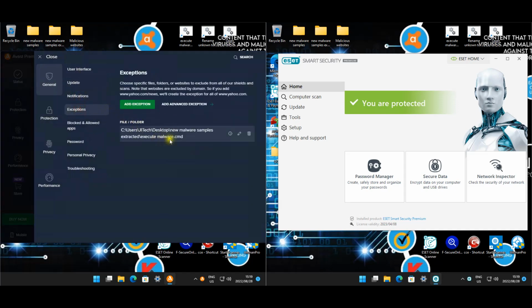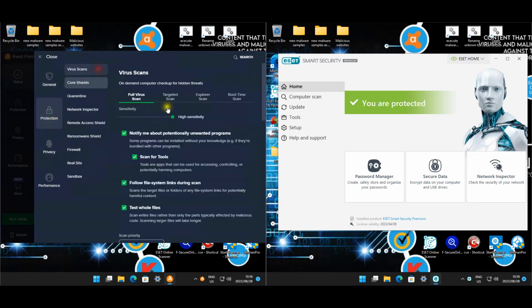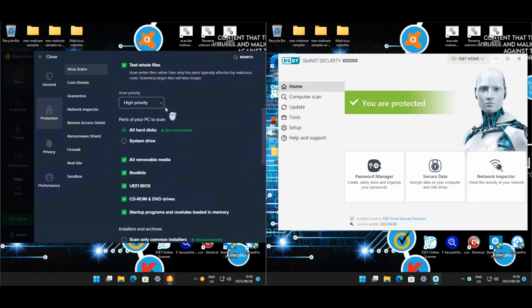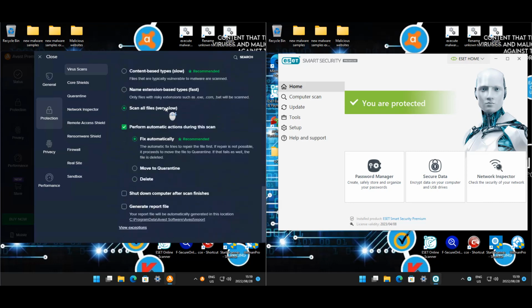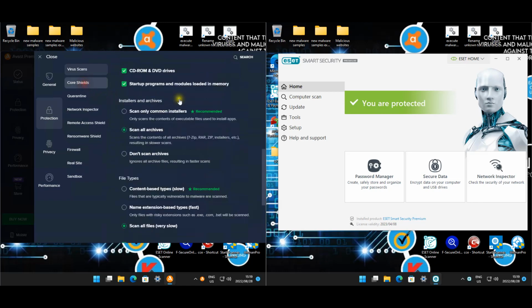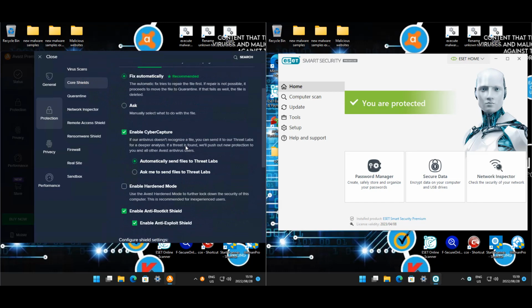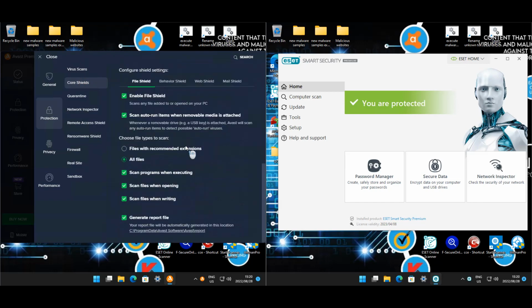Okay, under exceptions we have our one exception for our scripts. No apps are blocked or allowed. Under protection for our virus scan, we will do a full scan only. High sensitivity, pretty much high level settings are all enabled. Okay, just quickly going through it. Now with the core shields, high sensitivity. Okay, pretty much everything is enabled.